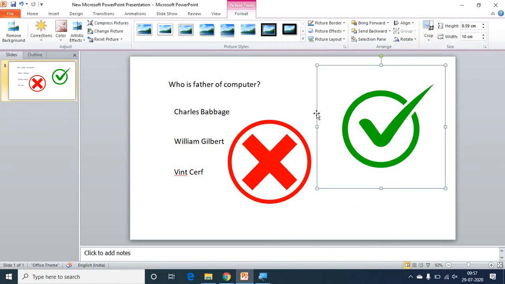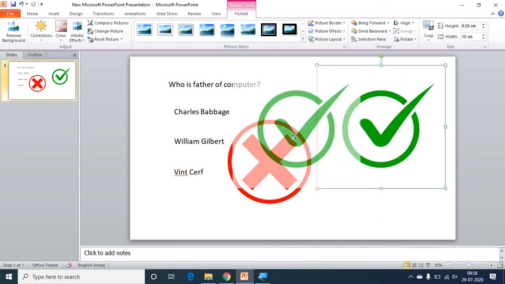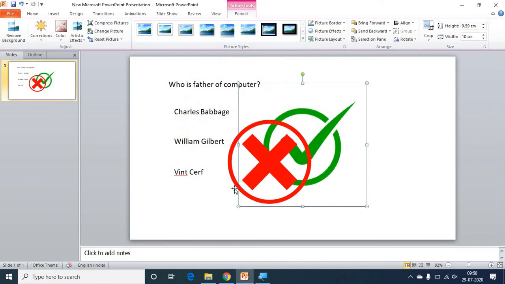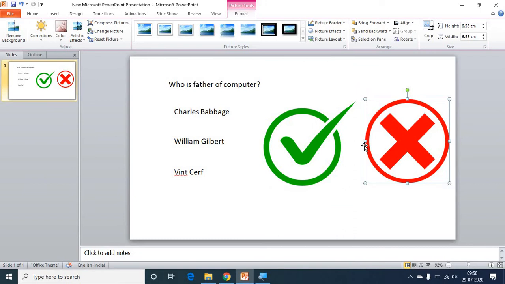I am going to remove the background. You may feel that there is no background for this image, but when I keep this tick mark on the text, you can see the text disappeared because there is a white background here. I have removed the background, you can see that here. Now I am going to place it here. Yeah, I have a tick mark and a cross mark.